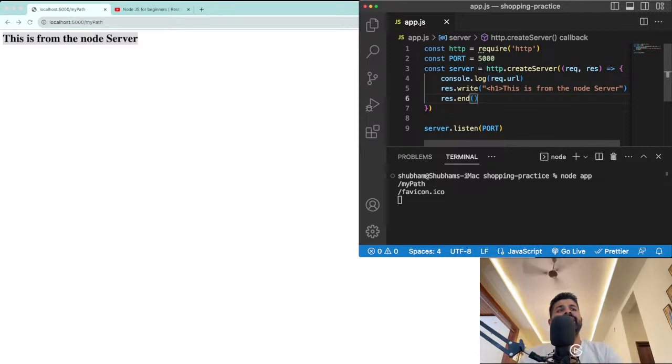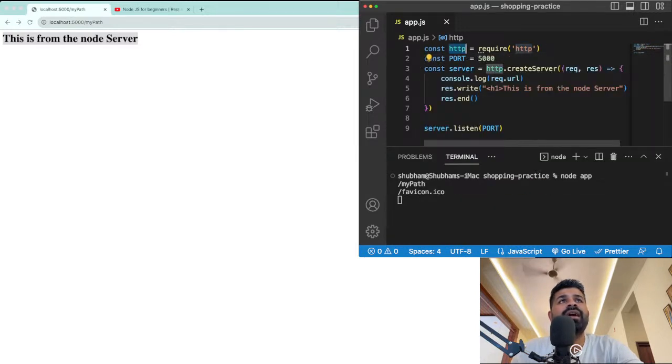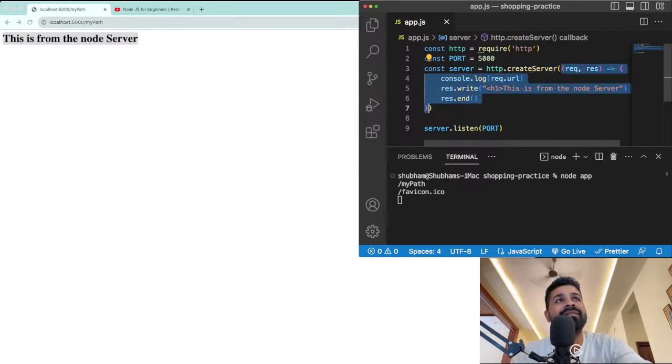We just have to remember one thing: we want to use this inbuilt API, that is HTTP, and we can get this HTTP constant can have a port that is 5000. Then out of this HTTP we can use a method that is createServer, and that createServer is a method which takes a method as a parameter. So in this, you can see there's a method you have written, and that is passed as a parameter into the createServer.